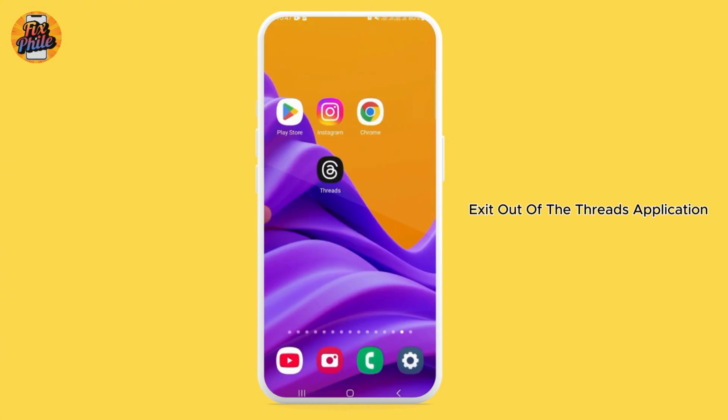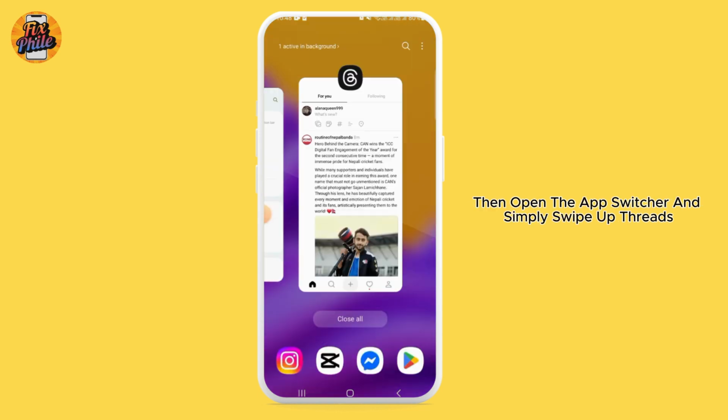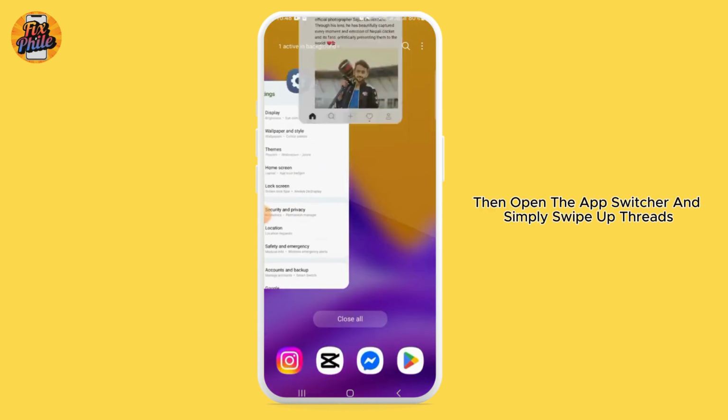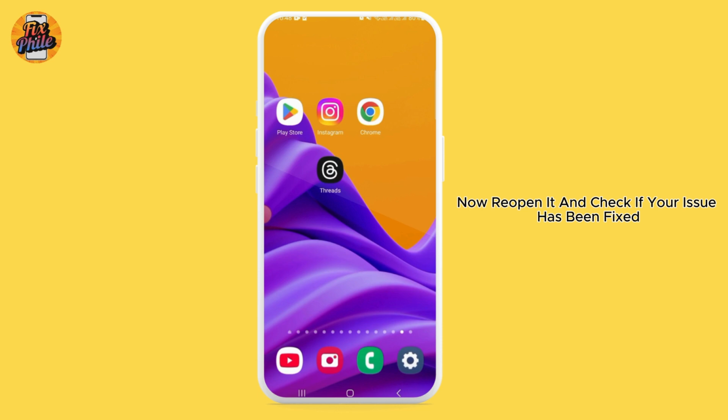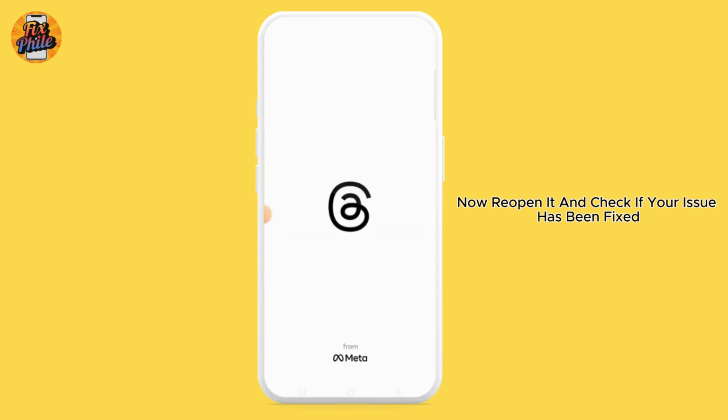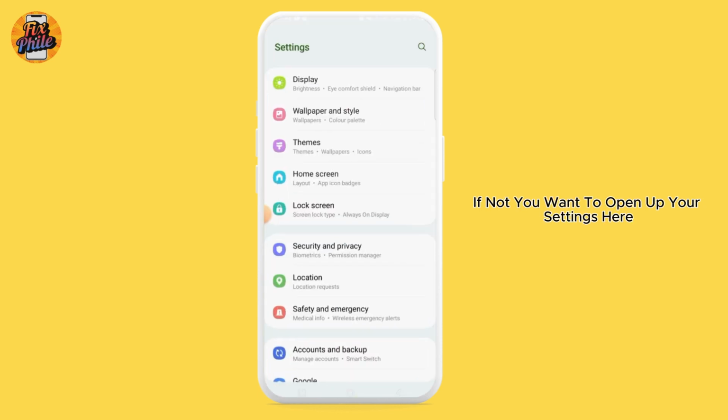For that, exit out of the Threads application, then open the app switcher and simply swipe up the Threads app. Now reopen it and check if your issue has been fixed. If not, you want to open up your settings.